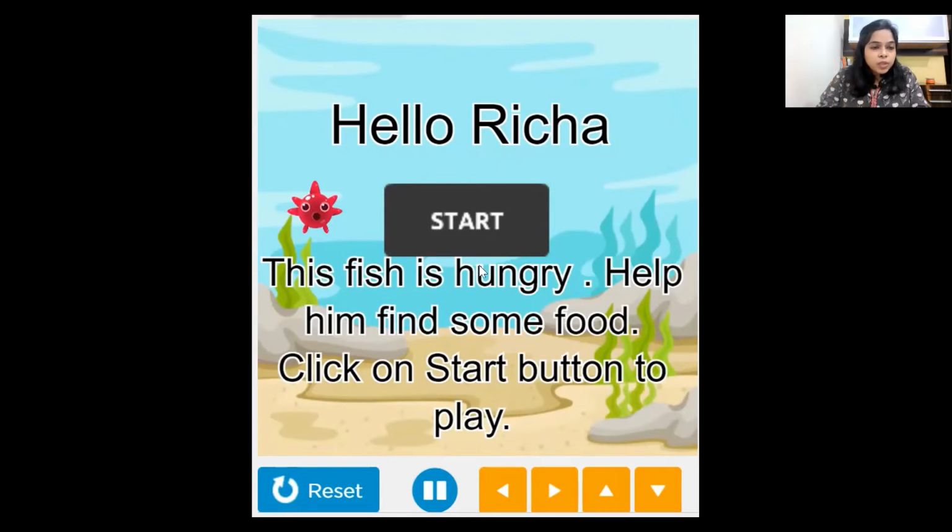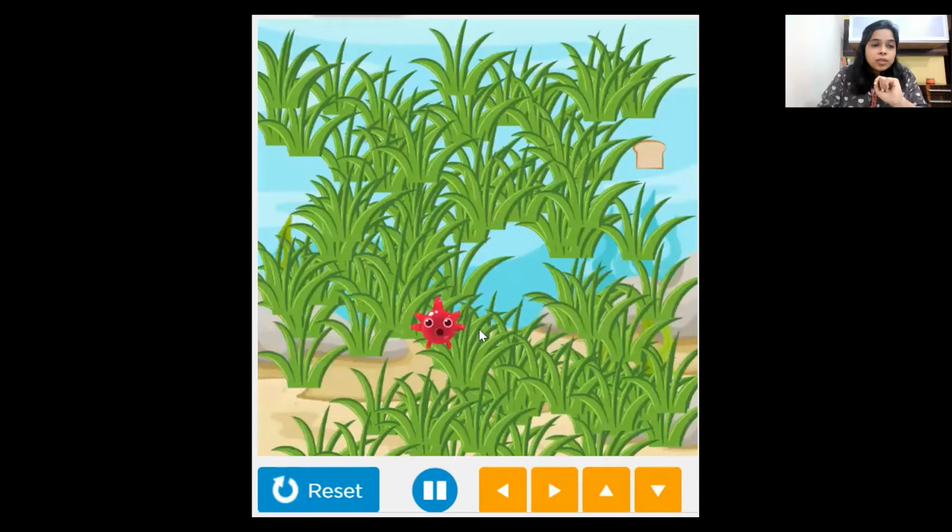This fish is hungry. Help him find some food. Click on the start button to play. All of you know as of now how we put this title, subtitle, play button or start button and everything. What next we will learn? I'm clicking on a start button. You can see this fish is moving along with the mouse pointer. I need not use the mouse, these arrow keys or anything. It is as if it is glued with my mouse pointer. Looks nice, right?